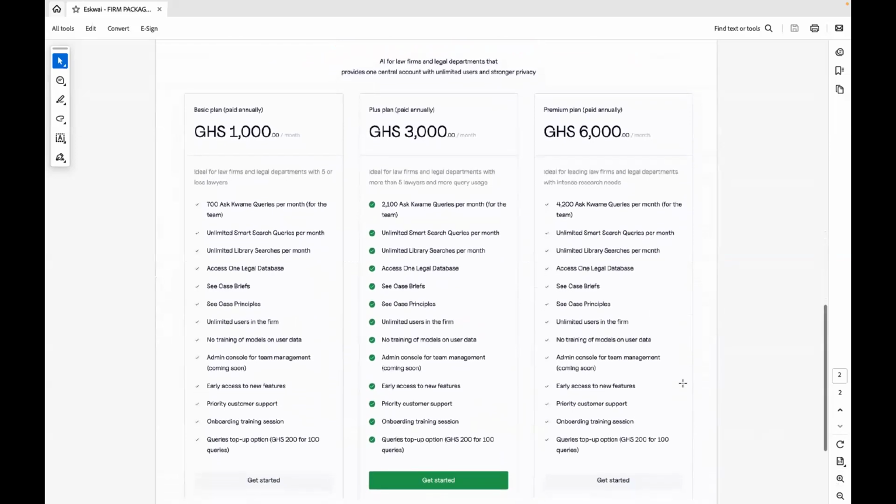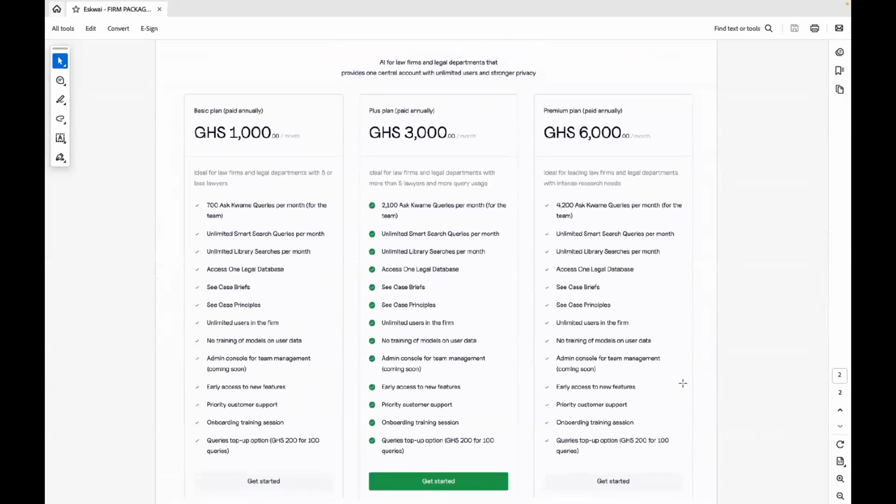The basic plan, they are all similar. The difference is the number of queries. The basic one is ideal for firms that have less than 5 lawyers and don't have much query usage, so 700 queries. And then the plus is the 3,000 per month. That's ideal for firms or legal departments with more than 5 lawyers and a lot more usage. So that's like 2,100 Ask Kwame queries.